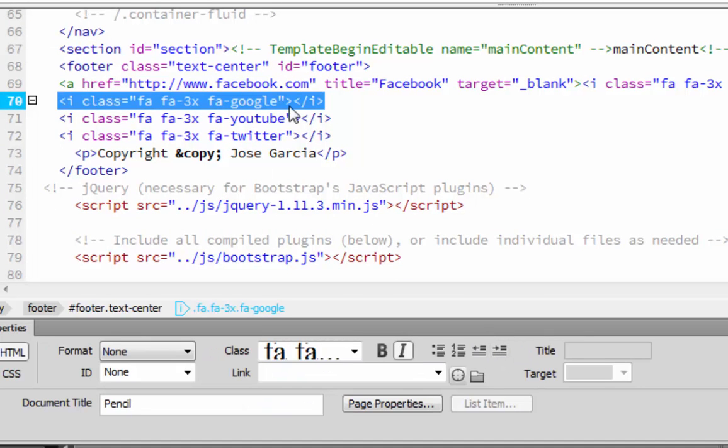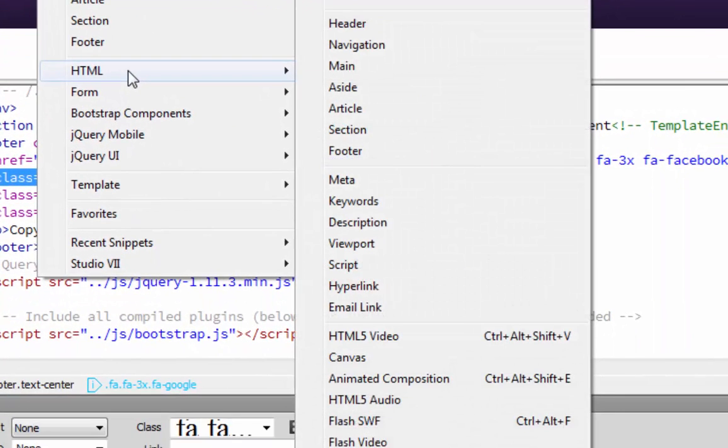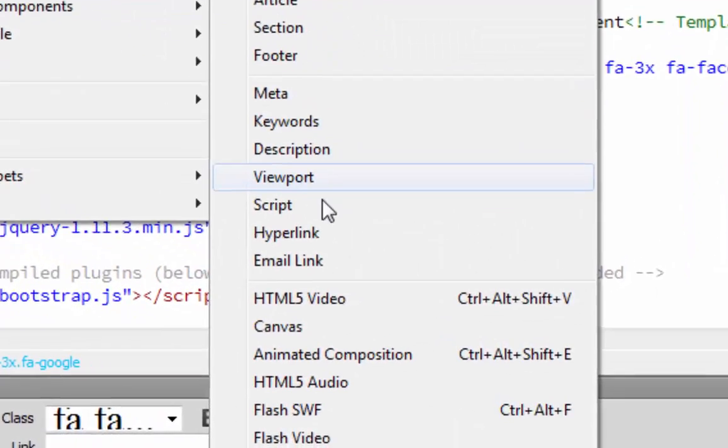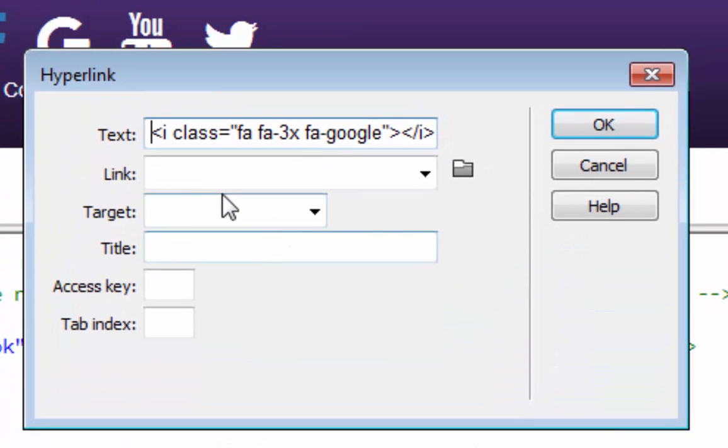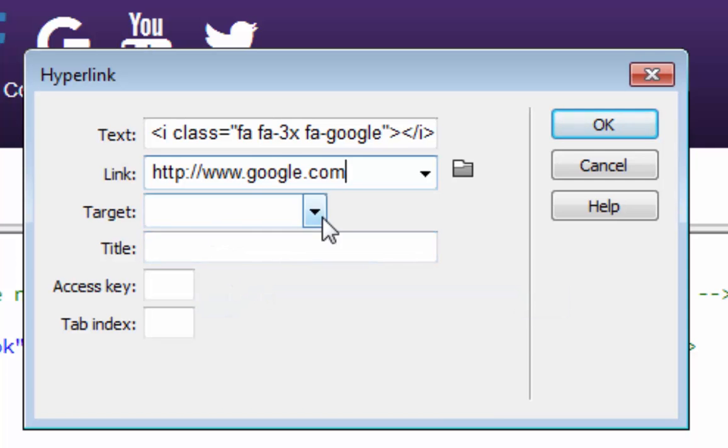With the text for Google highlighted, again I'm going to go to Insert, again to my HTML submenu, and again choose Hyperlink. For my link, I'm going to paste in that text that I just copied, set target equal to blank, and the title is Google, and then say OK.